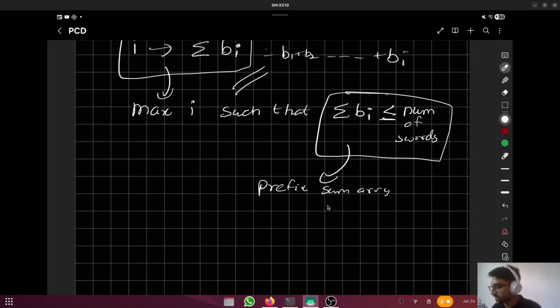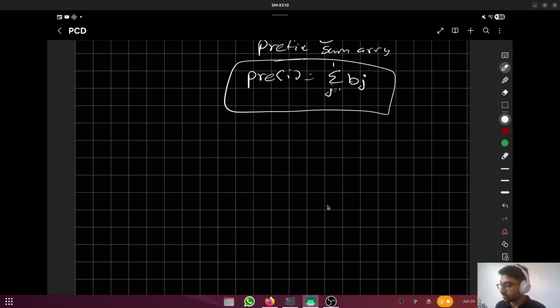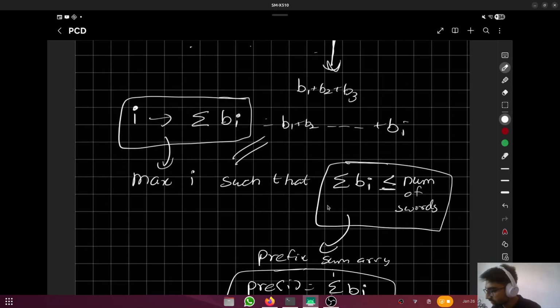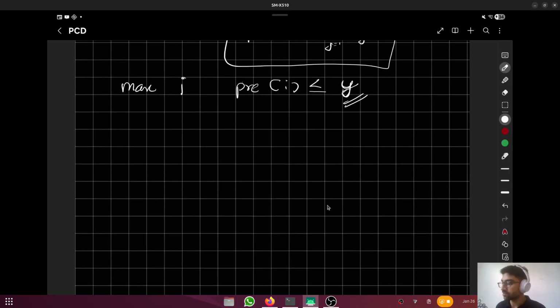After making the prefix sum array, prefix of i equals the summation of Bj from j equal to 1 to i. Now, after making the prefix sum array, our goal is to find an index i such that prefix of i is less than or equal to my number of swords, let it be some element y. This can be easily found using the upper bound of an array.